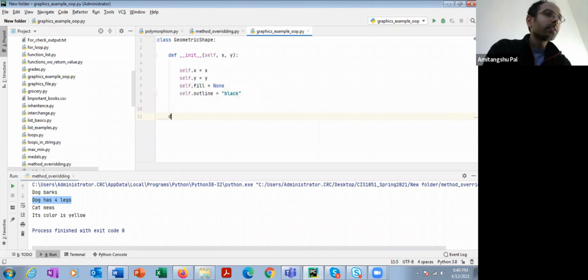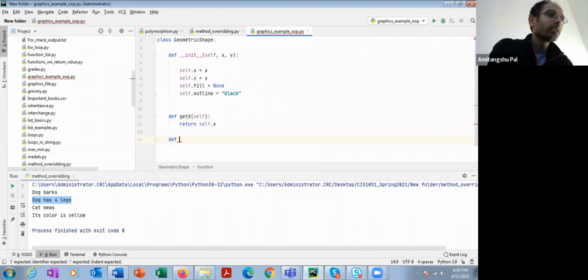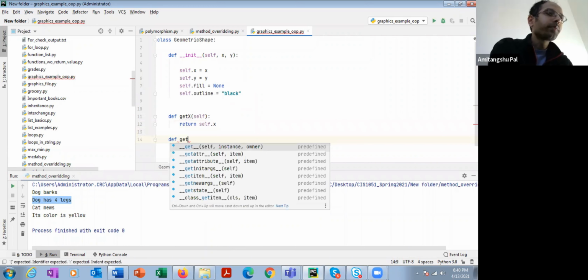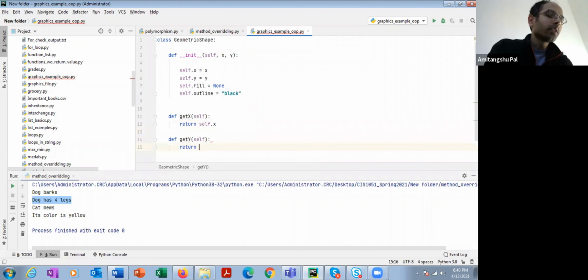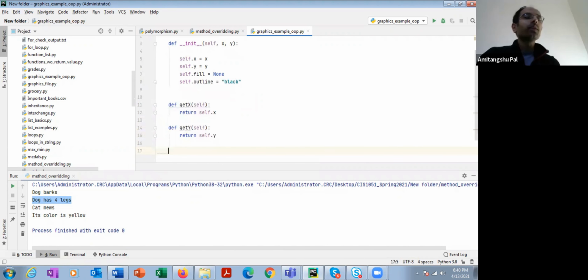Next, let's define methods called getX, which is going to return the x coordinate, and getY, which is going to return self dot y. These are two very basic accessor methods, or getter methods. Here I have kept the fill color as None. The color that I'm going to use to fill up the space is None.